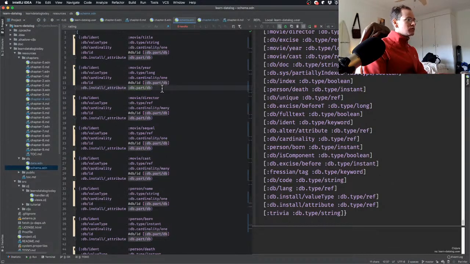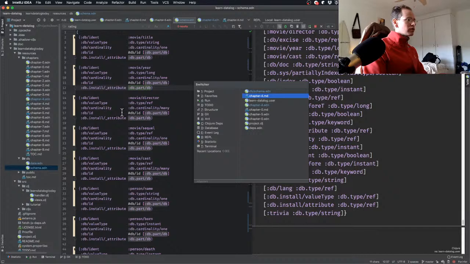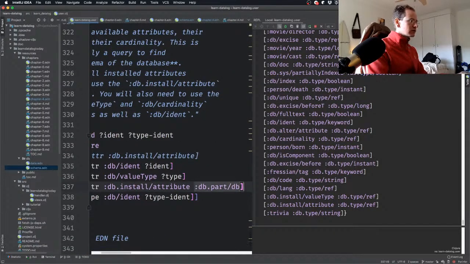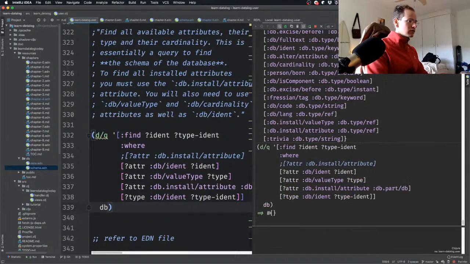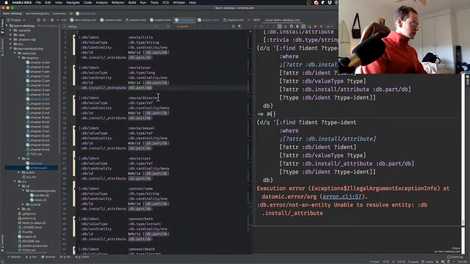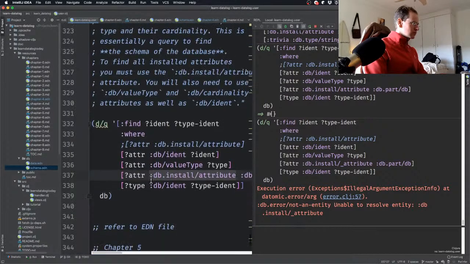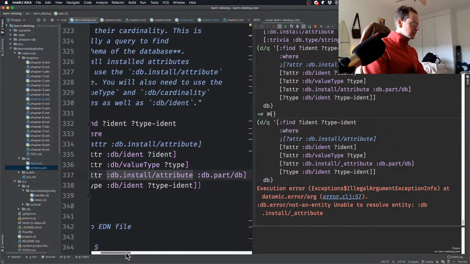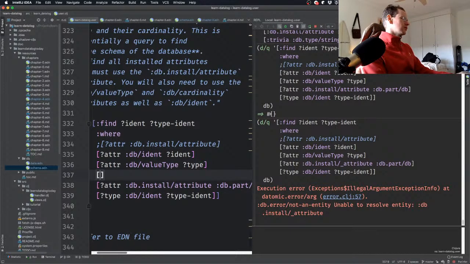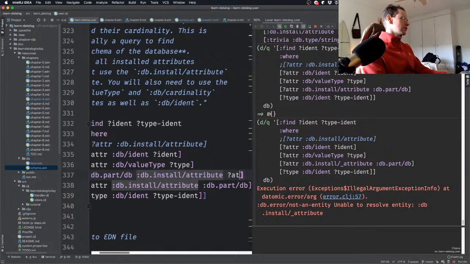Okay, so the value to db install attribute is db.part/db. I'll just hard code that. I think this is right. That's so strange. db install attribute. Can't help but feel like I'm getting it the wrong way around. Let's try that.